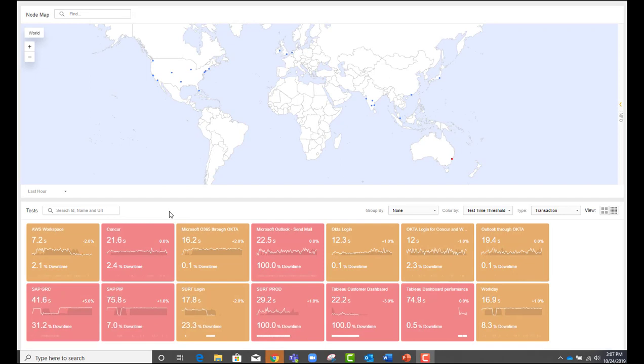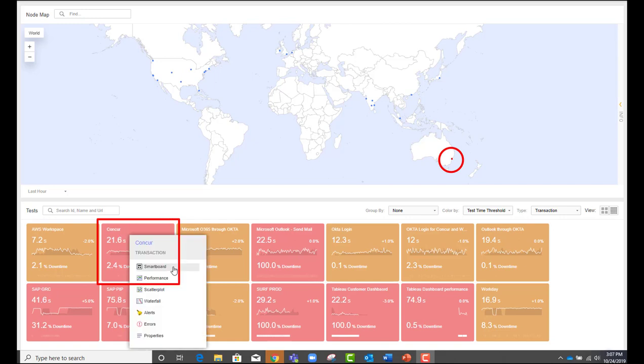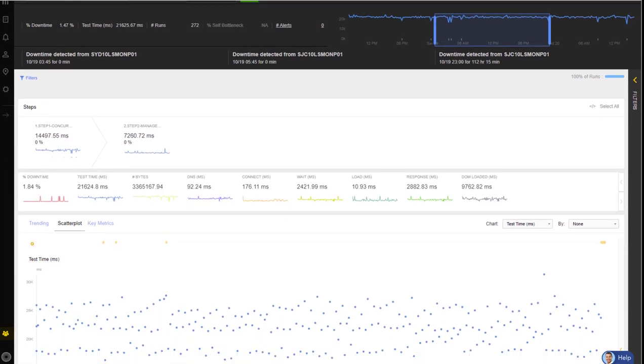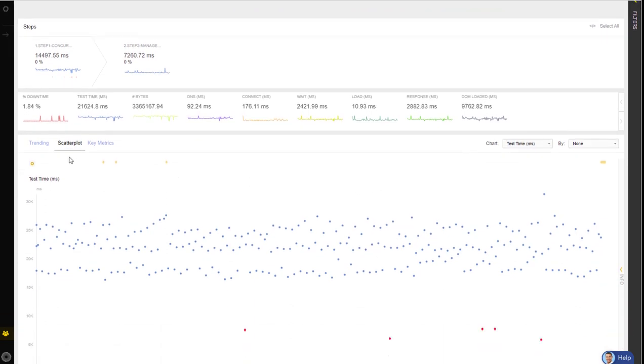In this use case, the network ops team is monitoring the corporate SaaS applications and notices that the Concur application is having issues in their Sydney, Australia office. From this view, I can launch directly into SmartBoard for deeper investigation. SmartBoard is an interactive dashboard that quickly identifies and troubleshoots performance issues affecting the users, all from a single dashboard. As I scroll down within SmartBoard, I get to Scatterplot, which shows every transaction or every login that's happening for Concur.